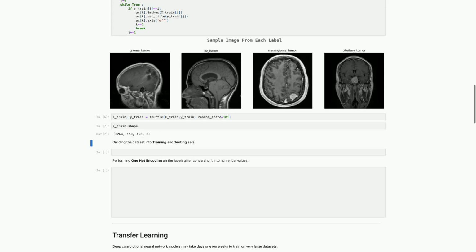Now that we have shuffled our data, the next step is to divide it into training and testing sets. This is important because we want to evaluate the performance of our model on data that it has not seen before. To do this, we will use the train_test_split function from the sklearn.model_selection module. We will pass in our shuffled data X_train and labels y_train as arguments, along with the test_size value of 0.2. This means that 20% of our data will be used for testing, while the remaining 80% will be used for training. We will also set a random_state value of 101 to ensure that the splitting is consistent across different runs of the code.